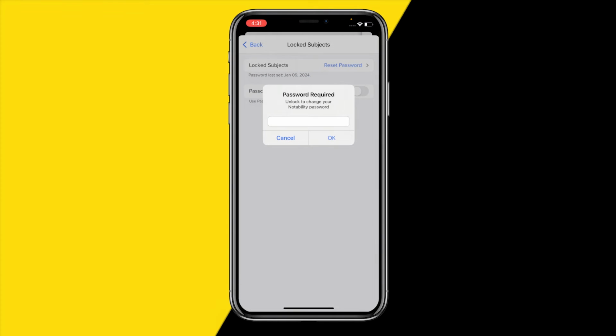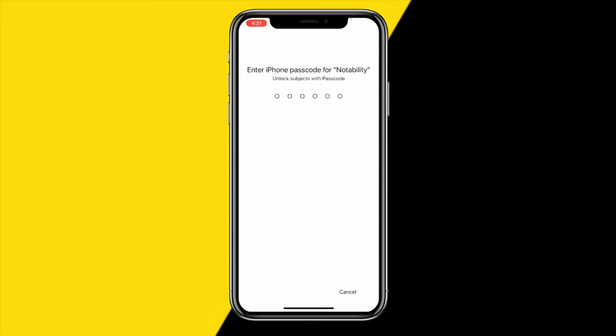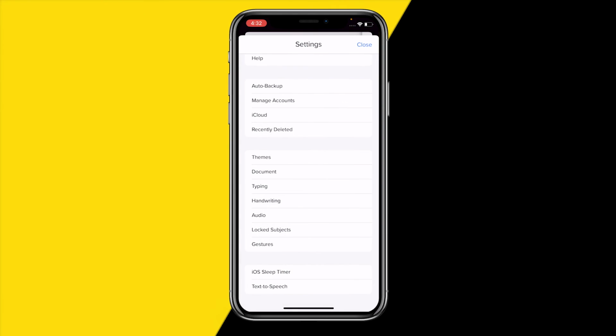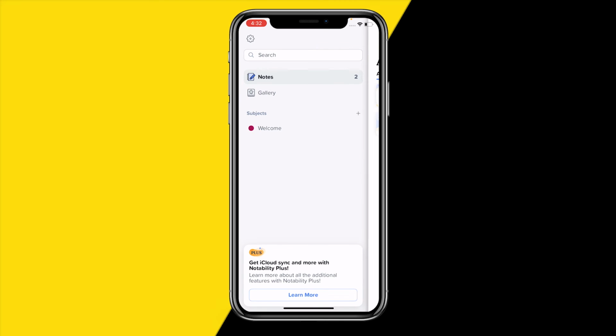Once you've done that, you will most likely get to this screen right here. Once you're in this screen, make sure to enable passcode, just like this. And now you need to enter a passcode for the Notability app. So we're going to enter a passcode just like this. And we can right now see that we have locked notes or subjects within this Notability app. And that's basically how you can lock notes within the Notability app. So yeah, that's all we need to do.